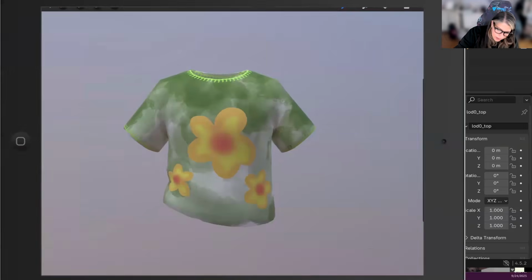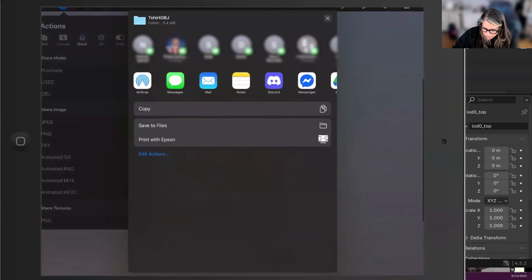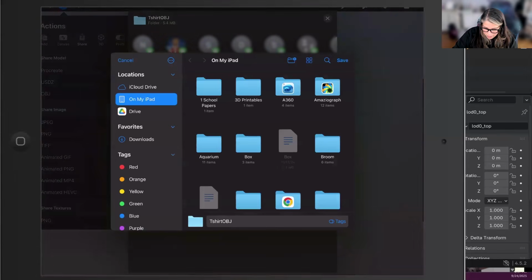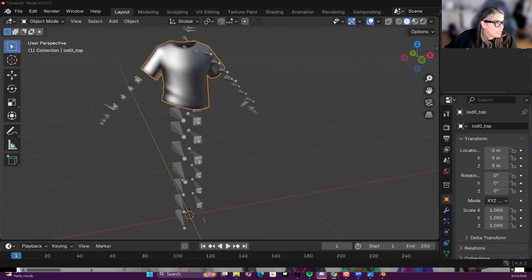So I'm going to go back and I'm going to click on this wrench, and down here it says share textures. So I'm going to go ahead and share that texture, and I'm going to save to files. I can save to my iPad if I wanted to, or I could save it to the drive. Now, saving it to the drive, it will streamline you all the way to your PC. So for example, now when you save the texture, I'm going to show you really quick.